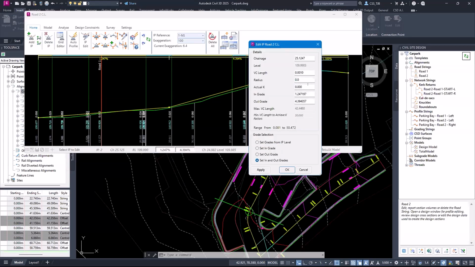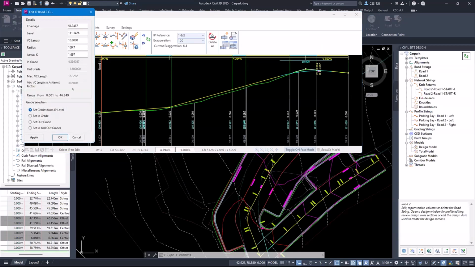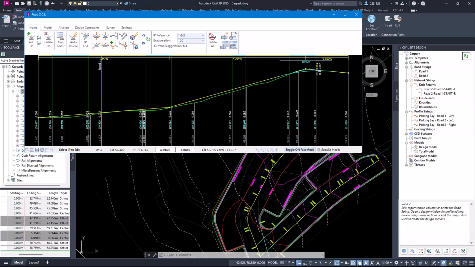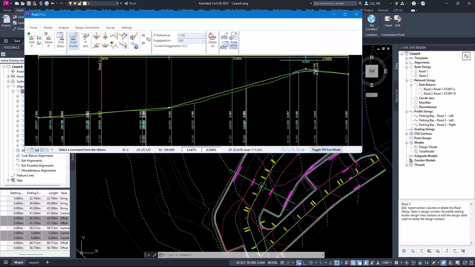I'm going to come in here. I'm actually going to set in and out grades for this one. So I'm going to say the in grade for this is going to be my 1.5. Actually, I just realized that probably is a bit flat. Might change that. So I'm changing my mind. That should be maybe -2. That looks a bit better.